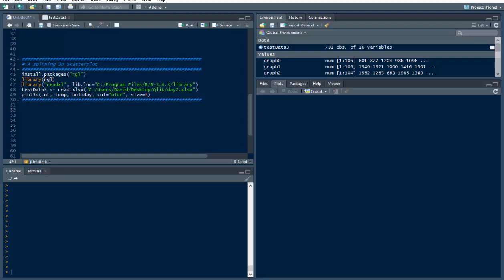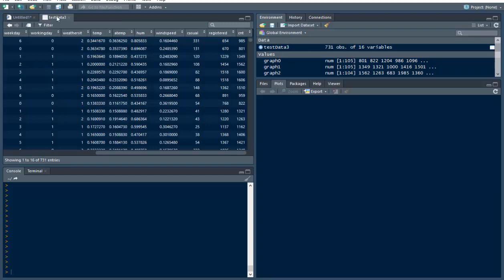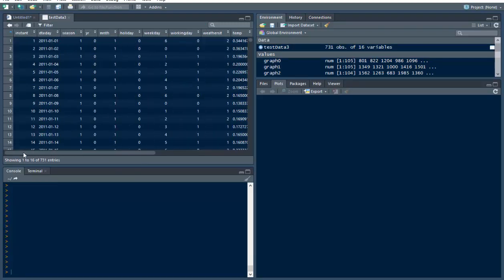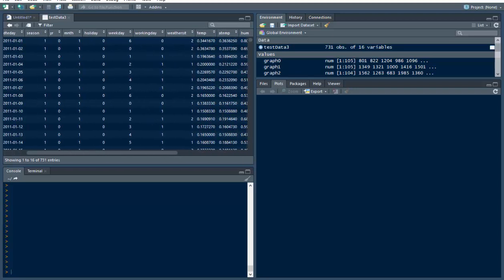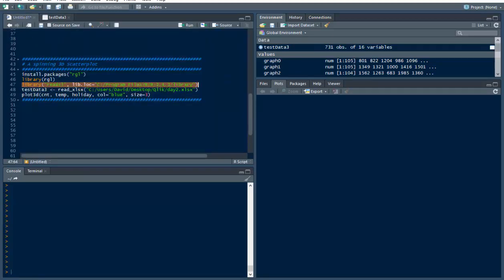Okay. Next, I bring in my data set right here. Obviously I have to have this library readxl because I'm using an Excel spreadsheet to bring in this data. This data, test data 3 right here, is the bike share data set from the University of California at Irvine, their machine learning lab. So you can see the different columns, humidity, temperature, wind speed, all these factors in here.